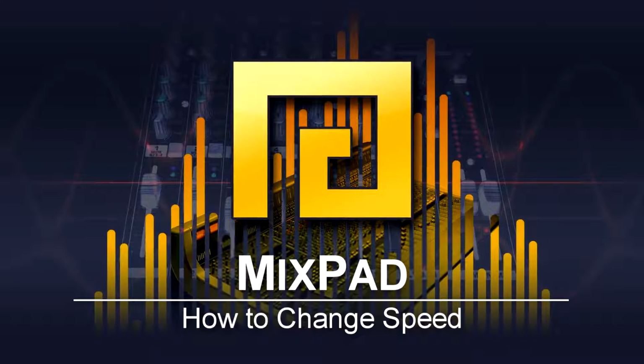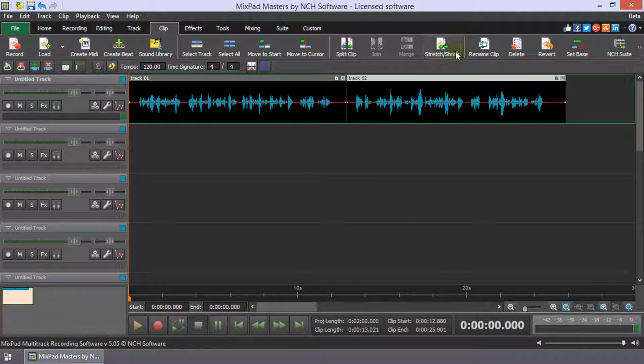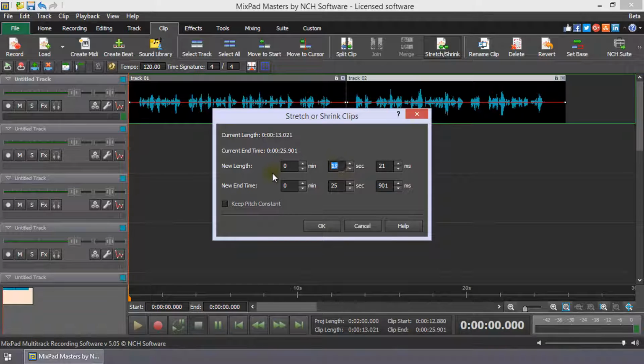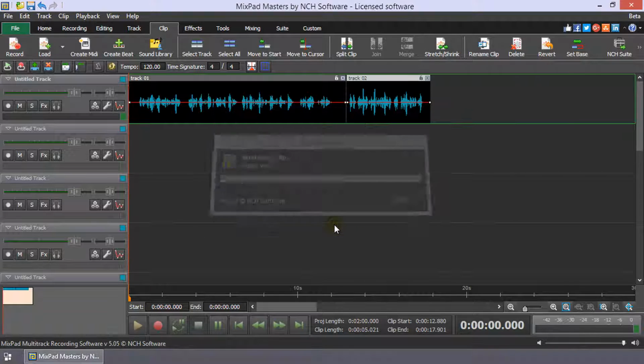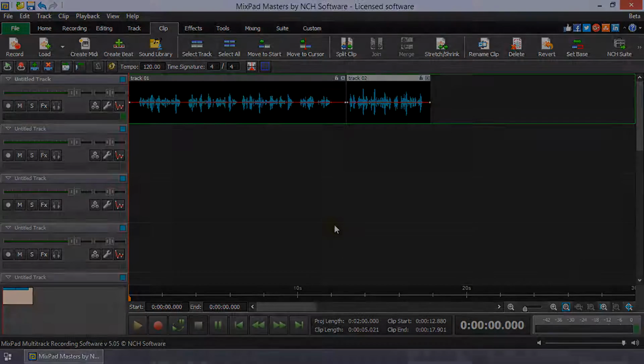How to change speed in MixPad. To change the speed of a selected clip, click the Stretch or Shrink button on the clip toolbar. Enter a new length or a new end time and click OK. Continue watching this tutorial for more details on changing the speed of a clip in MixPad.